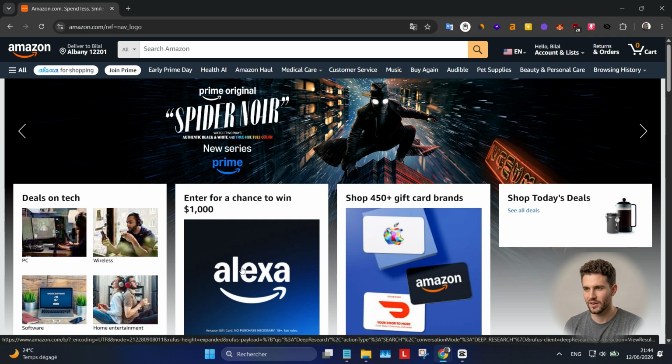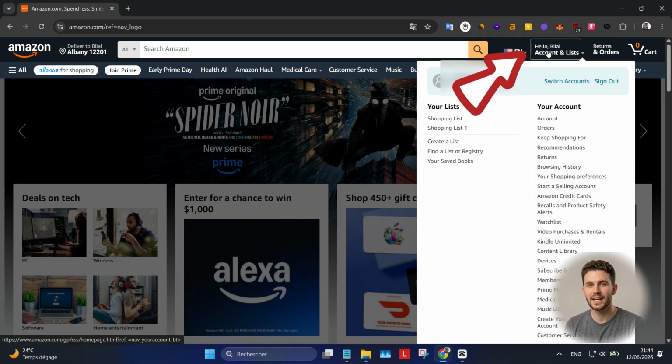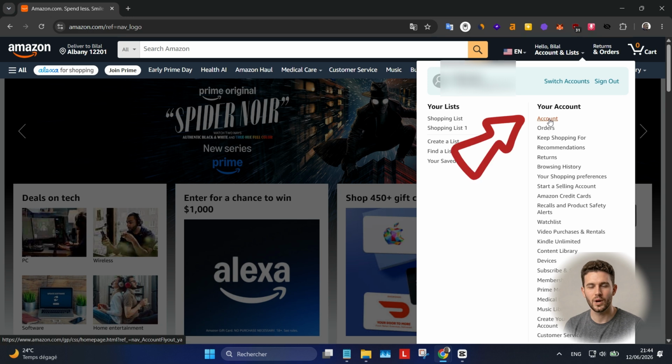First, open your web browser and head over to Amazon.com. Make sure you are completely logged into the exact account you used to buy the software. Look at the top right corner of the page and hover over the Account and Lists menu right below your name. Click on Account from the drop-down list.